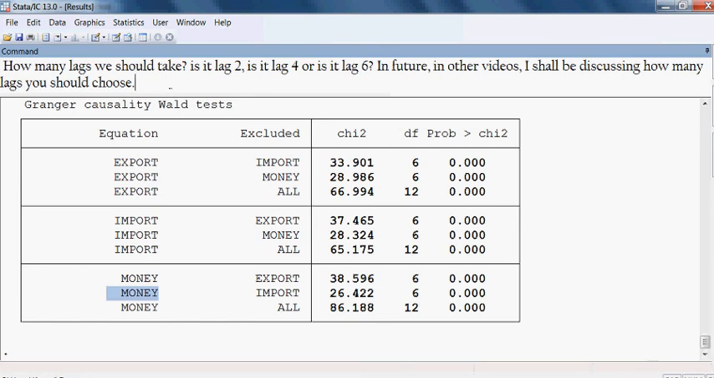Okay, but one thing is sure, that when we change the lag, the outcome changes a lot. That is the outcome of this Granger causality test.